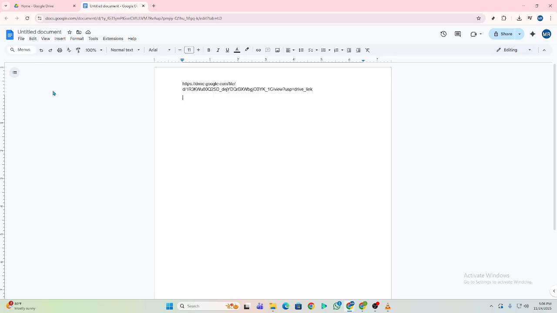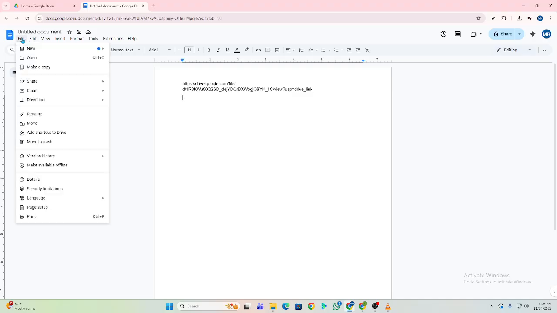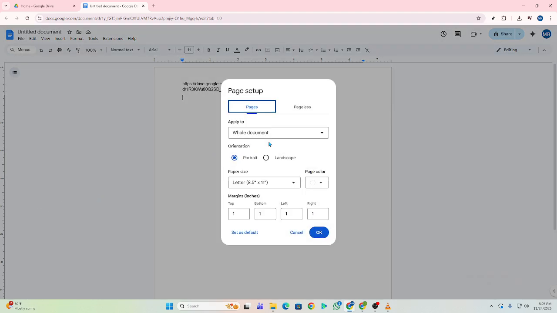When your document is open, go to the top menu bar and click File. This opens up the main settings panel where all the options are listed. In that menu, select Page Setup, which is where Google Docs keeps all the margin, size, and orientation controls. Inside the Page Setup window, look for the area labeled Margins, Inches, because that's where you'll make all your adjustments.